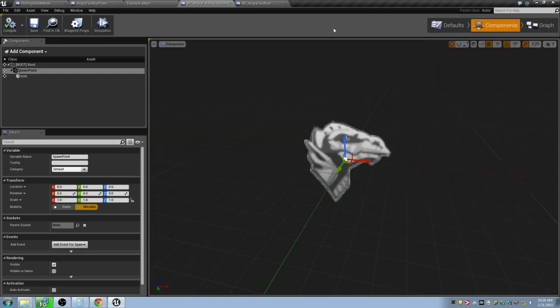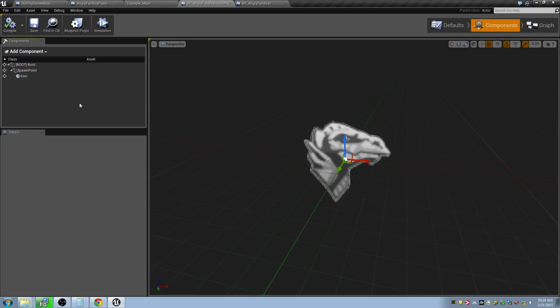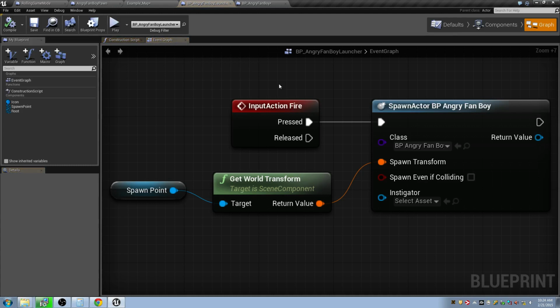The spawn point is a component on the launcher. It's just a scene. The next part is to apply some force to this thing so it actually flies.